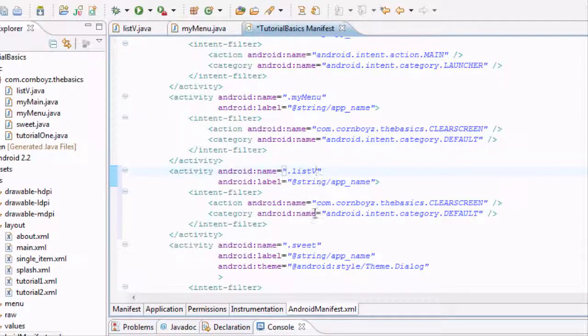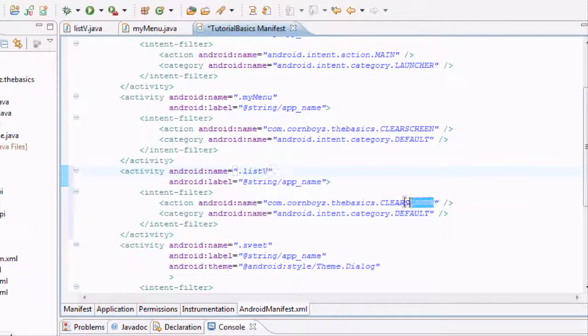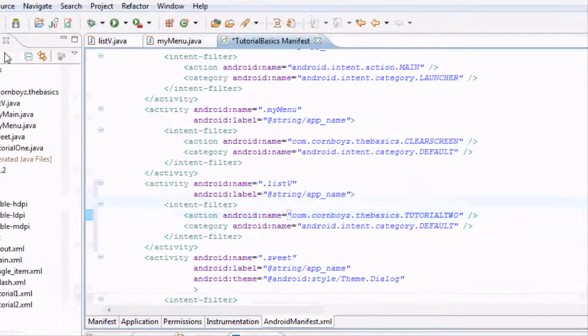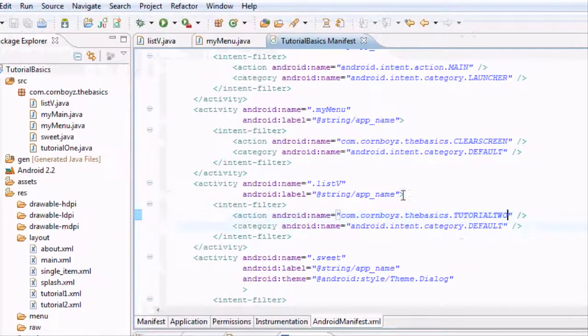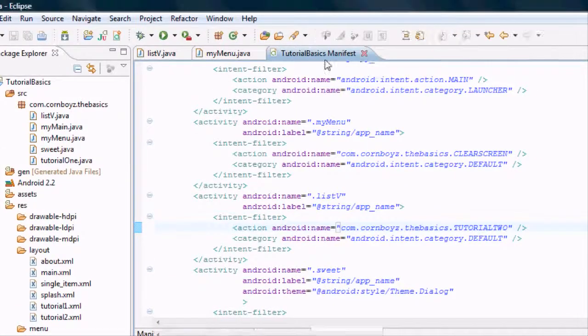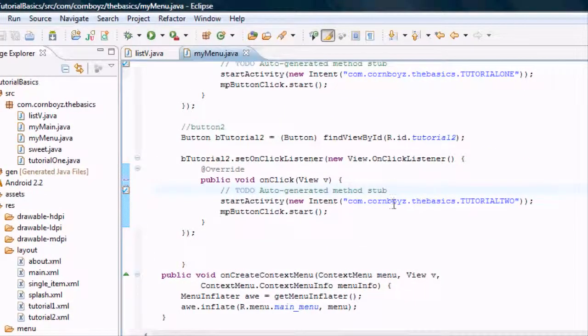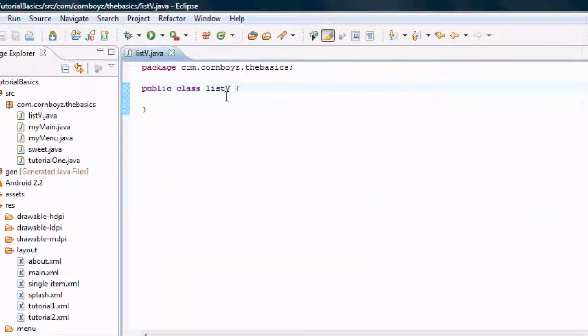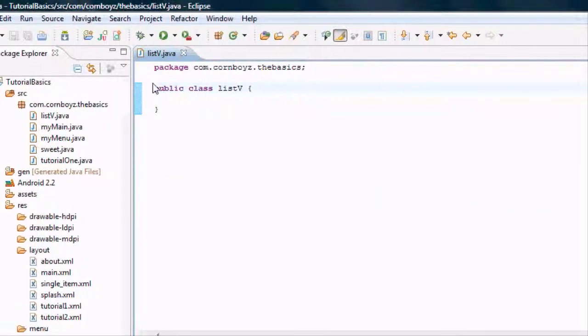v, and we want it to be tutorial 2. There we go. We shouldn't get any problems with that. Just make sure that reference is the same between that and my main, and this one right here, our main menu for button 2. And then now we're back in this list v class.